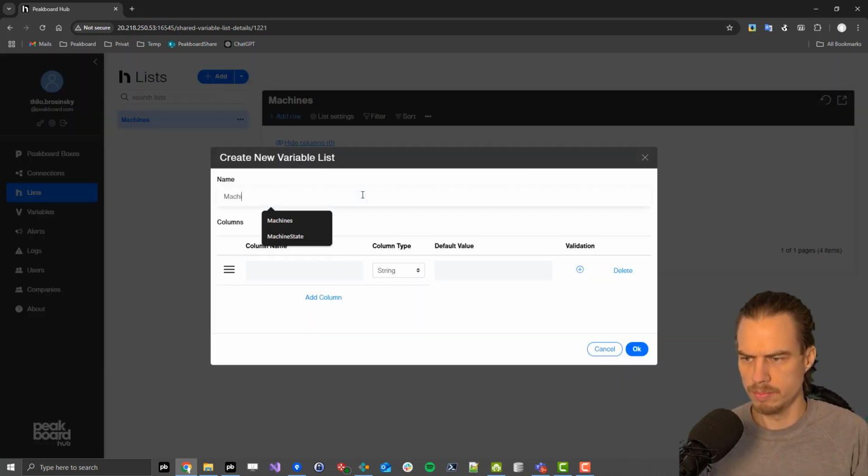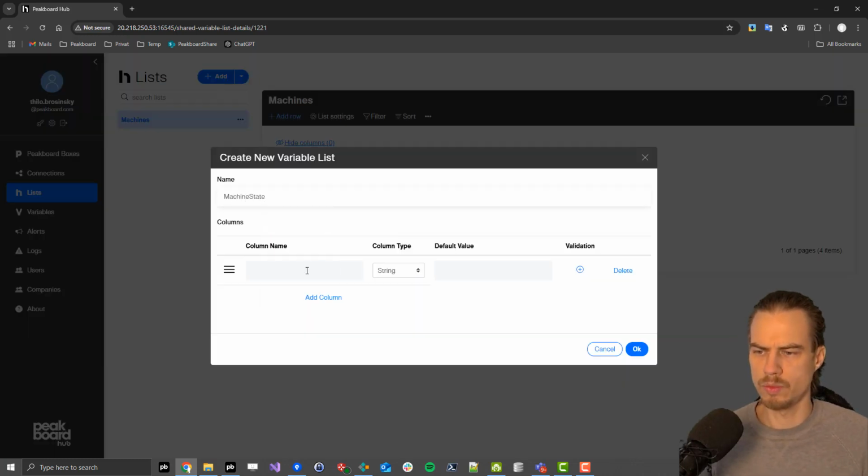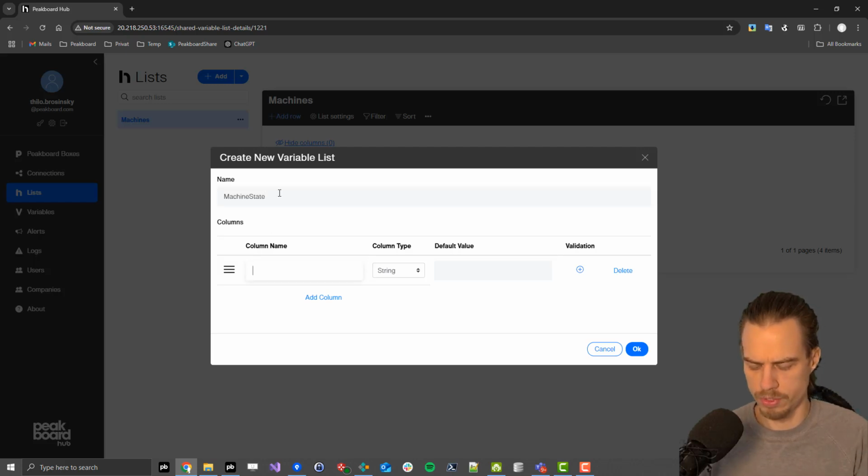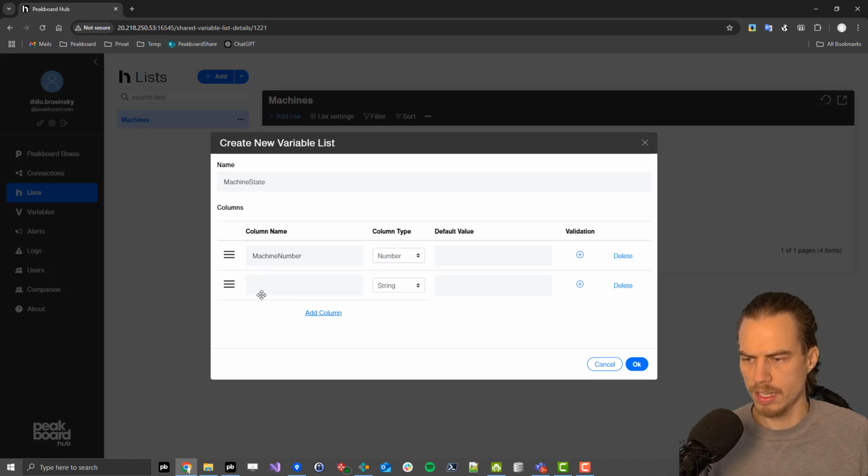Let's call it Machine State, and we create two different columns. The first one is the machine number, which will be connected later to the number of the machine list, and also let's call the state.